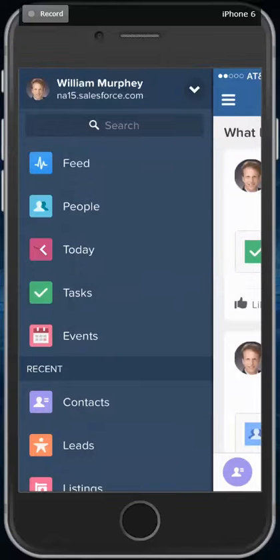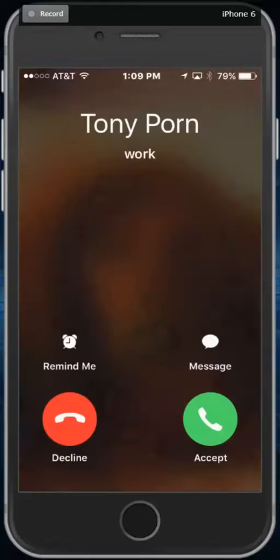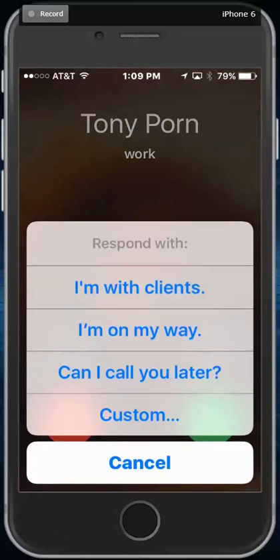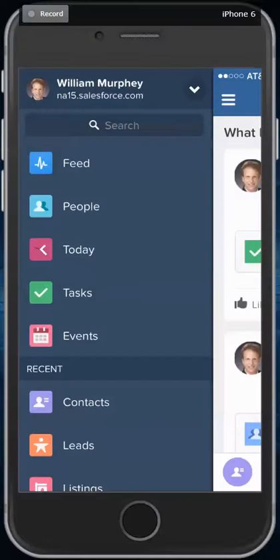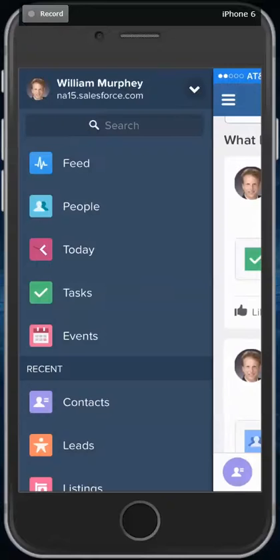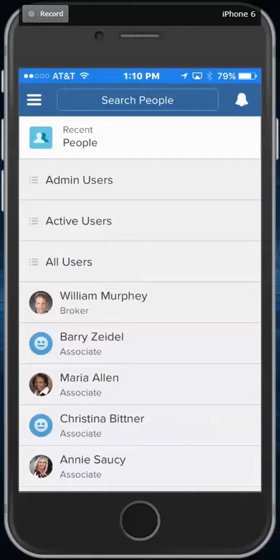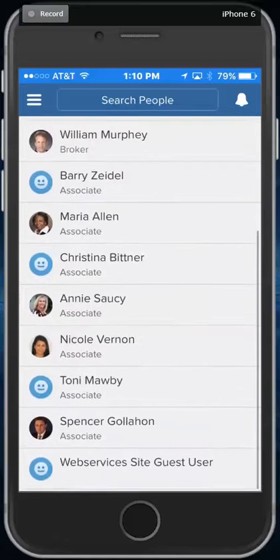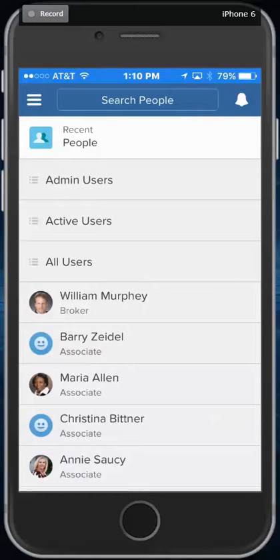Also, when you hit this little white button up here with the 3 bars, that'll take you into the different categories or tabs within the Salesforce1 app. The first one would be directly related to your chatter feed. People will be associates. What that means, it's people that are in our organization, and you can get to their information from here.